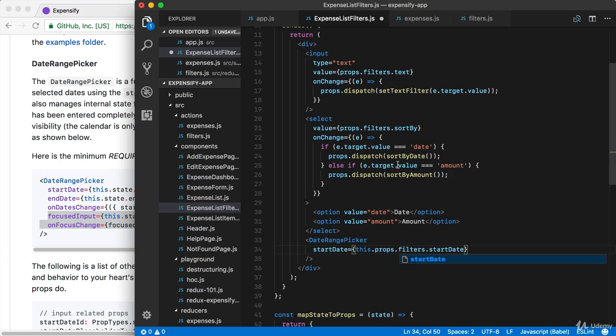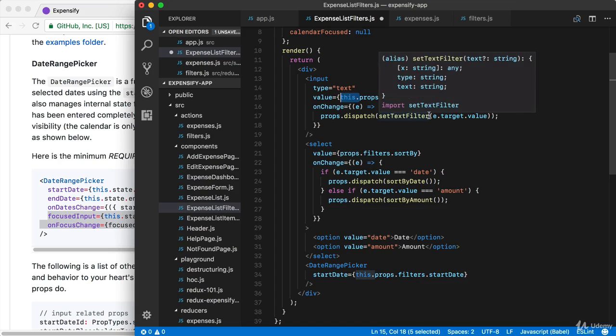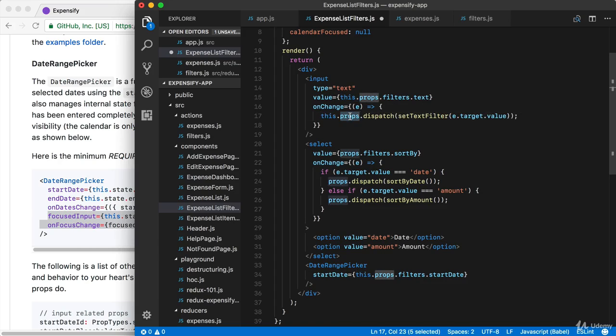Now remember, we just made some pretty big changes from a stateless functional component to a class-based component. So we're trying to use props here, and that's not going to exist. We need this dot props dot filters dot text. We have to do the exact same thing in a few other places. Right here, for example, we use props, and then we just have 3 more down below. We have the filter props for sort by. Then we have 2 more dispatch calls. So now that we are correctly grabbing all of the props, we can continue on.